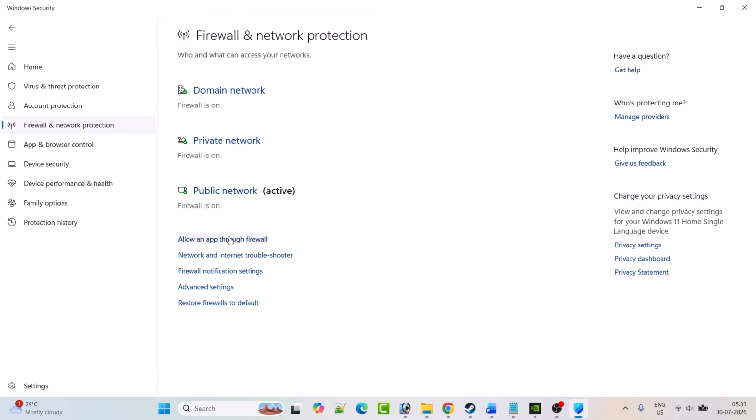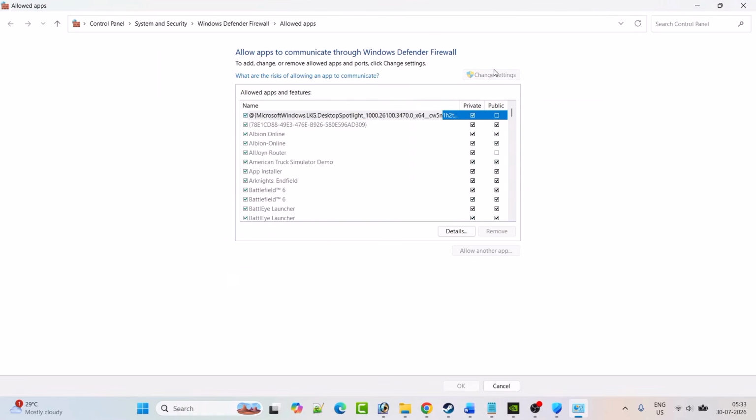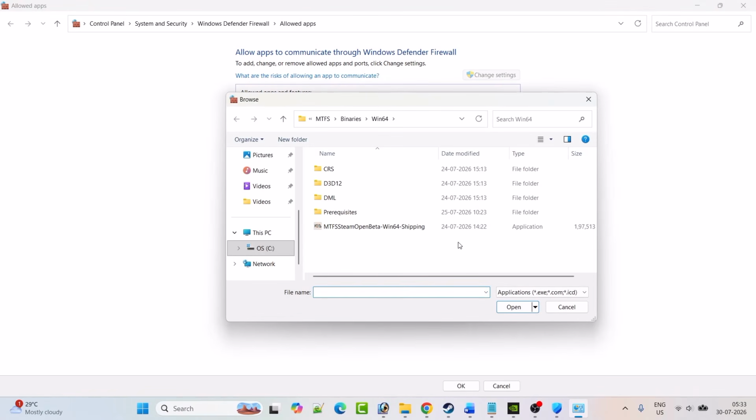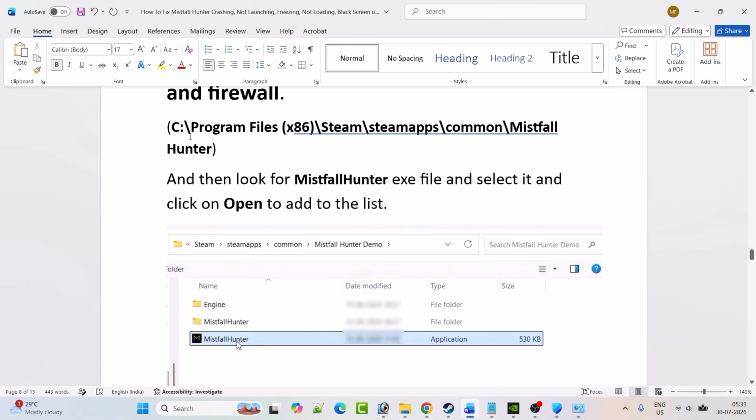Click on allow an app through firewall. Click on change settings, click on allow another app, click on browse, and then again browse to the game installation folder. So again browse to C drive, Program Files x86, Steam, steamapps, common, Mistfall Hunter game folder.